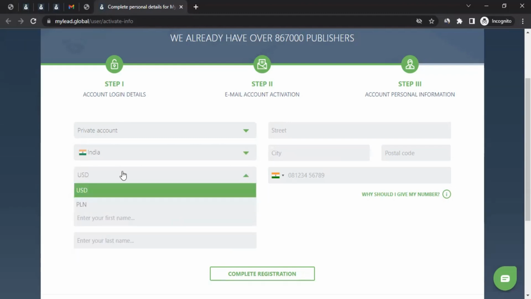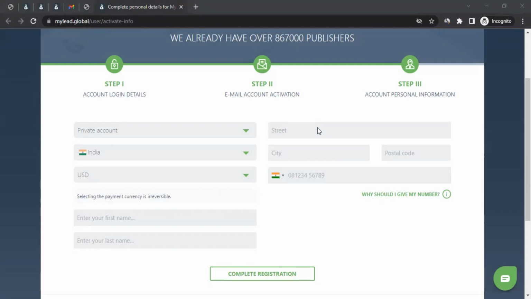Then you can decide the currency as well. In my case, I'm just going to go with USD. And thereafter, you can enter the address in here. Again, for the educational video purpose, I'm going to enter dummy information in here. In your case, ensure you enter the accurate information.